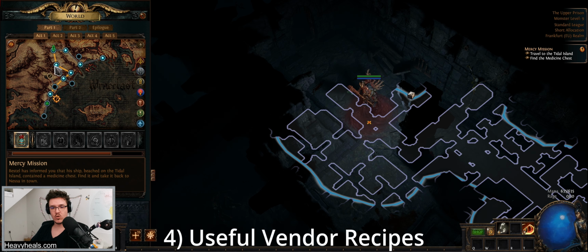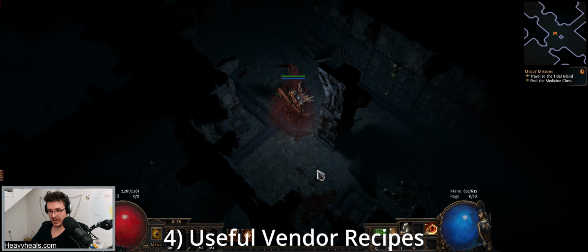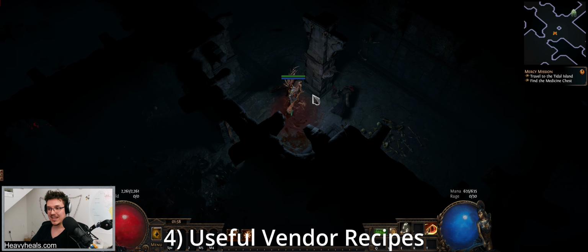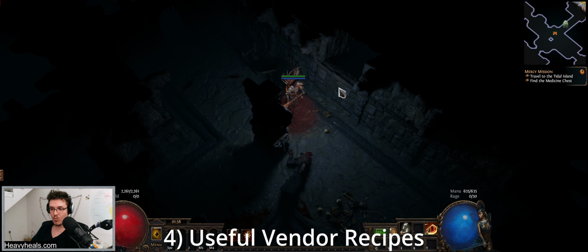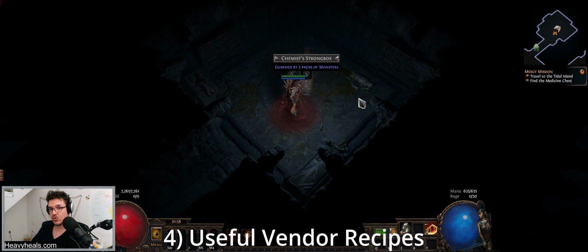So you are going to the lower prison, then navigating your way to the upper prison, and in upper prison there is this little hidden room that has some goodies for us. When you click the switch that is conveniently placed in a very hidden location, the room opens, and there you will find a chemist's strongbox.